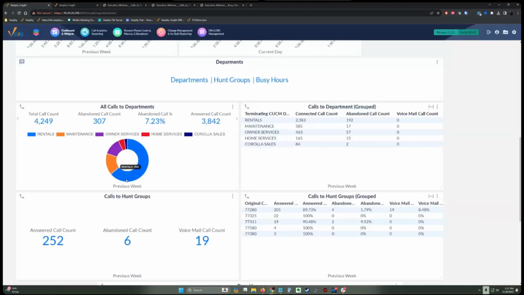So yep, this is what that one looks like. Really nice graph, kind of. You can scroll over and see each individual one, right? Oh, I see. Rentals had 2,500 calls, 2,587 calls.